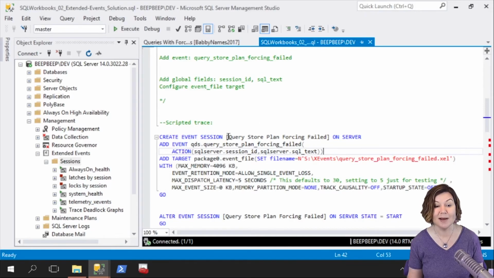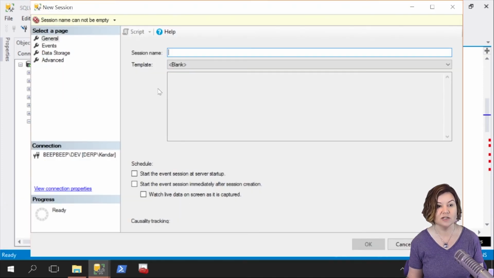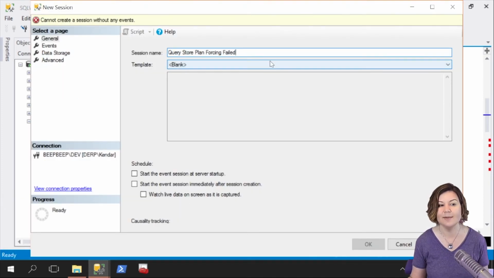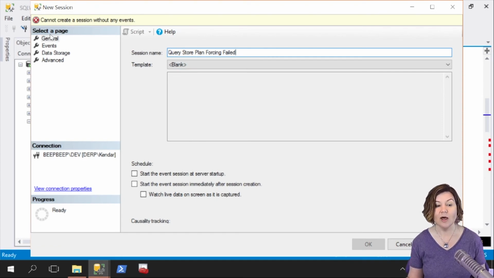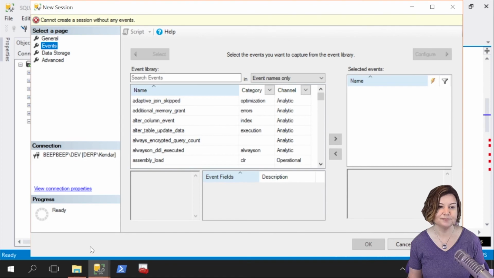I'm going to give my trace the same name that I have in my script. Of course, you can name it whatever you want, but I'm going to name it the same name, and I'm not going to use a template. We are now on the general page. I have the option to start the event at server startup if I want, or start it after session created. I'm going to start it with a T-SQL command after I make sure I have it right.